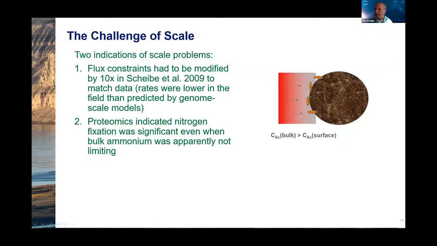In other words, the bulk concentration of acetate that we measure in the field or that we predict with our coarsely gridded model is much larger than the actual acetate concentration that the organisms are feeling or observing at the surface of the grain. And so what they're responding to in terms of their flux constraints is lower than what we think they should be responding to. And so therefore, their metabolic rates are going to be lower than we predict if we use the bulk concentrations in our predictive model. And the same is true with the nitrogen fixation.